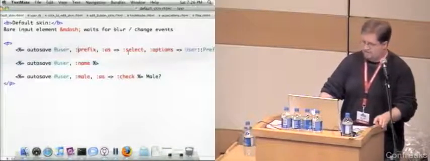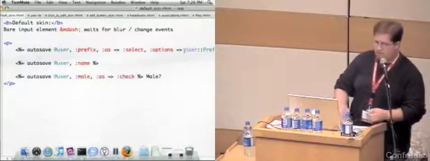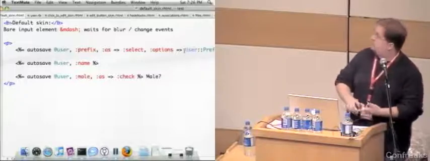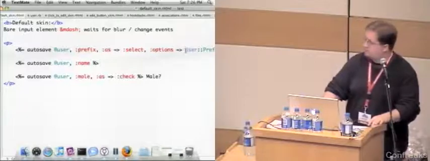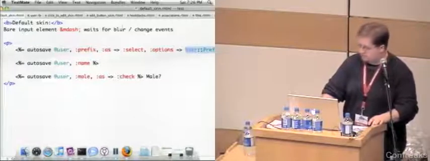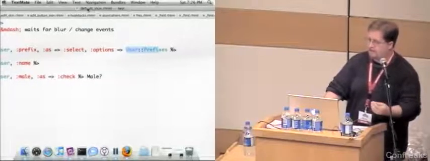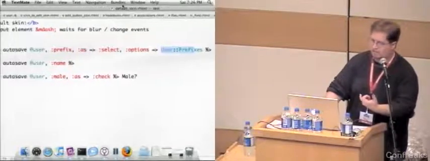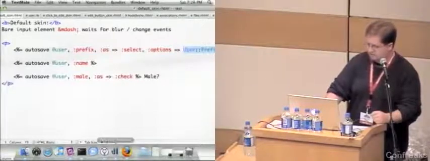Say as select, you get select. You pass in some options. It tries to be as smart as possible. So if you pass in something like user prefixes, an array of strings, it knows you're storing the index in the database, and it gets the text from what you're passing in. As check, you get a checkbox.